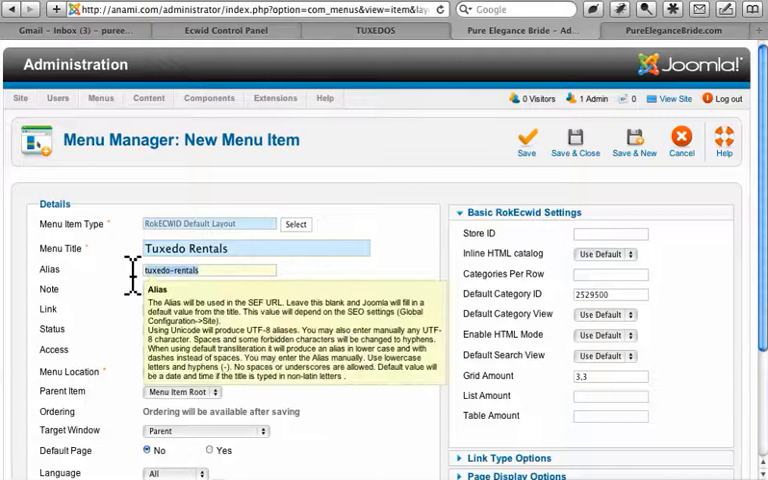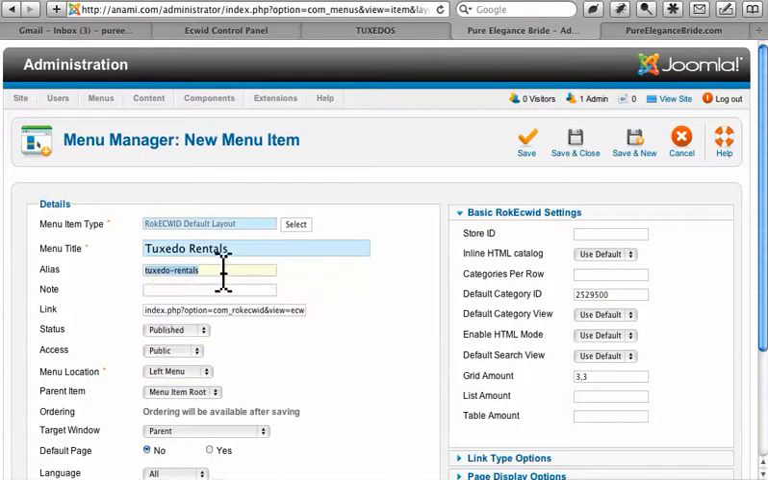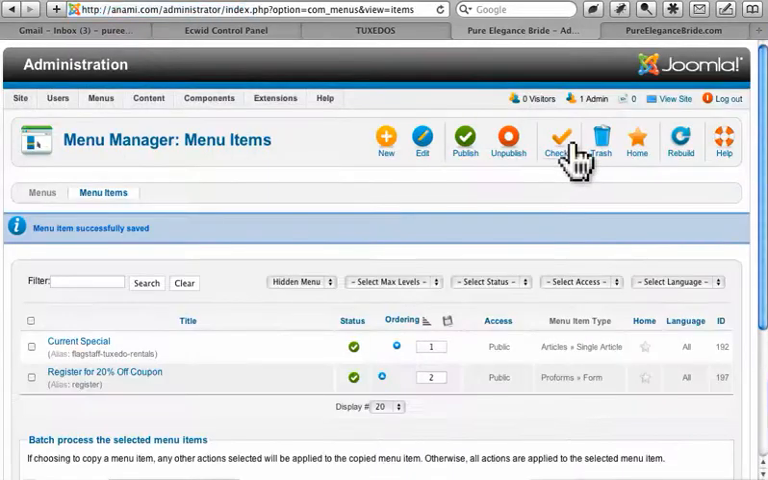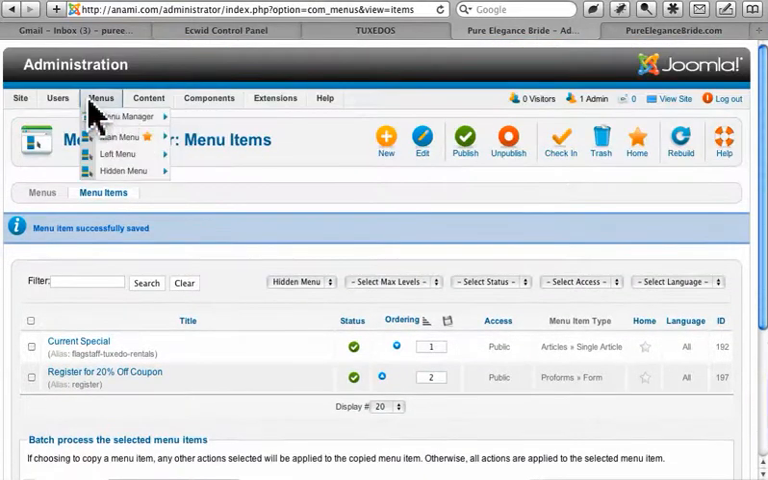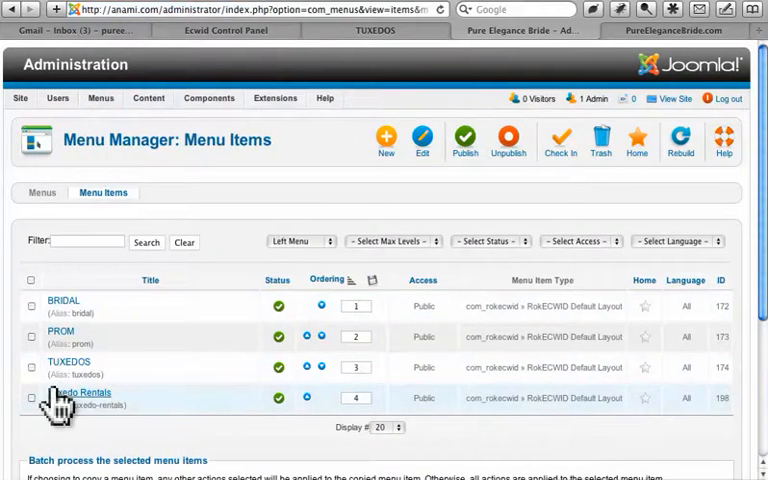This is the search engine tag, so it's important that you make it search engine friendly, lowercase, dashes only. And then I'm just going to press save and close. Then I'm going to make sure that it went to the right place, and I can't see if it did, so I'm going to go back to the left menu. There's Tuxedo Rentals.